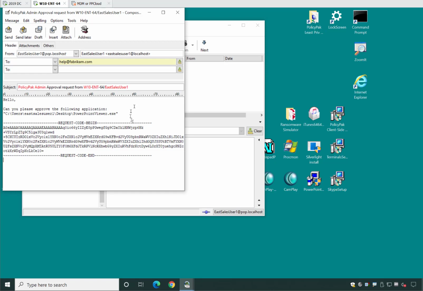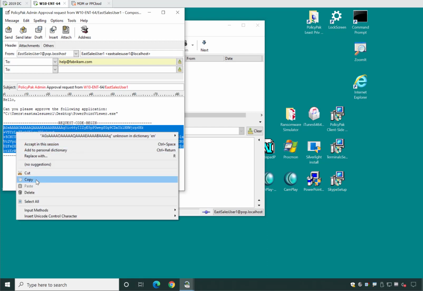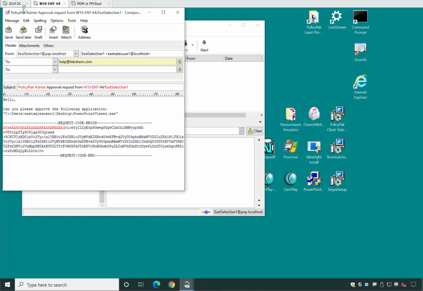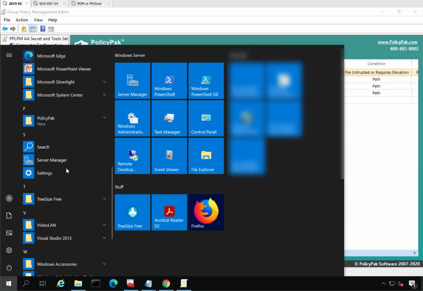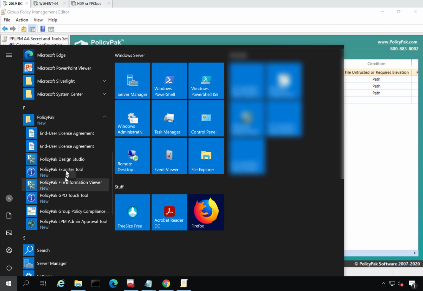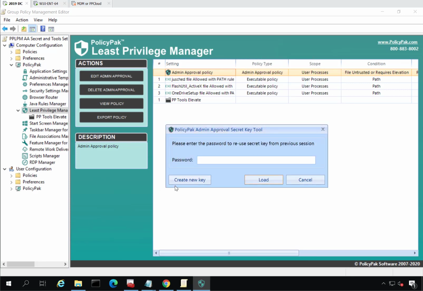Now I don't have email set up, so it's going to be a little bit cut and paste here. I'm going to copy this request code. I'm pretending I've got email. Now I'm going to go over and pretend to be my admin who does the approval here. So I'm going to go to the PolicyPak admin approval tool. There's the admin approval tool, which again, I've already set up in another video. I'm going to go ahead and type the password to get it warmed up here.